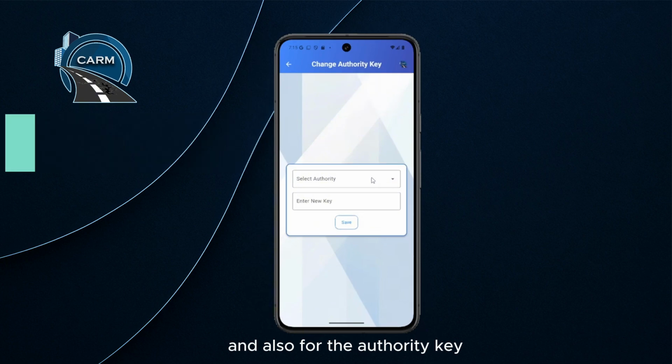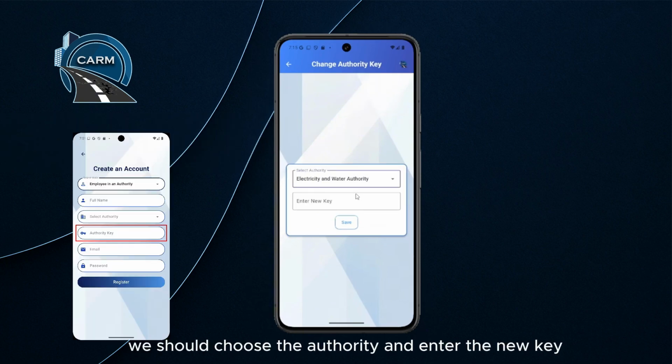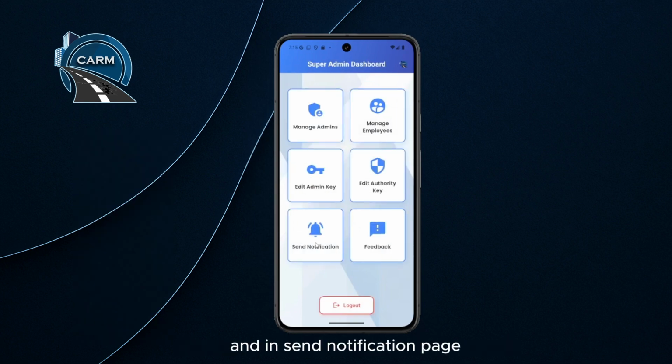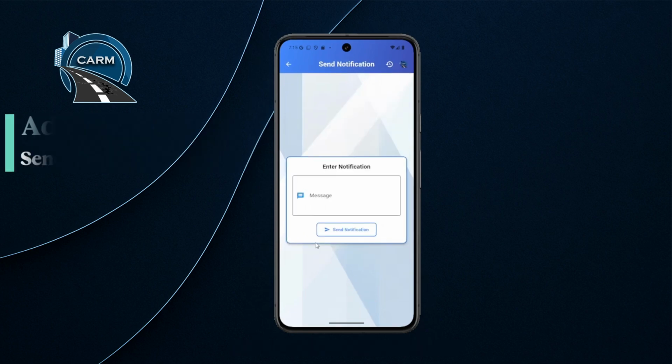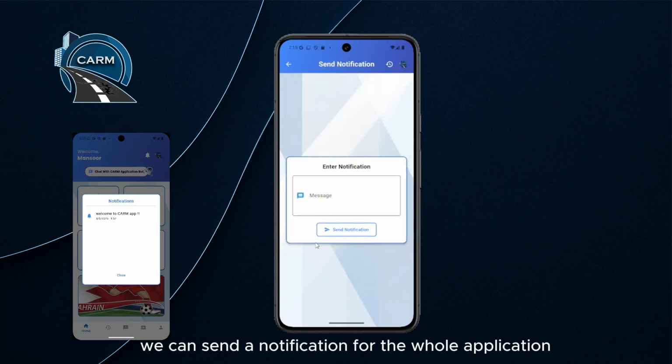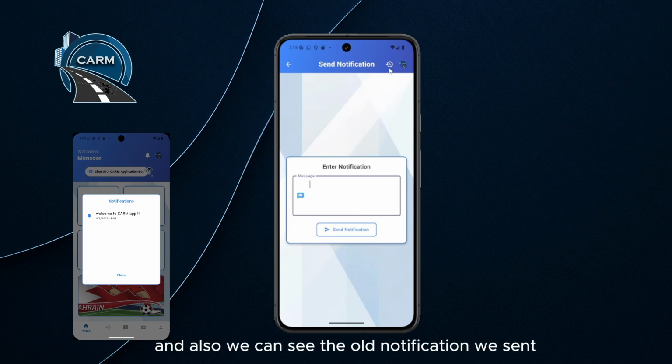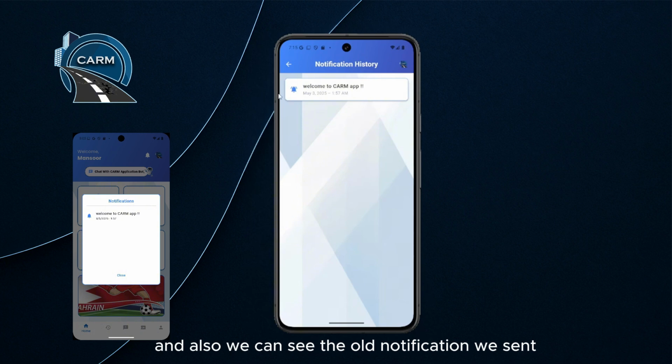And also for the authority key, it's the same. We should choose the authority and enter the new key if it's compromised or we need to change it. And in the send notification page, we can send a notification to the whole application. And also we can see the old notifications we sent.